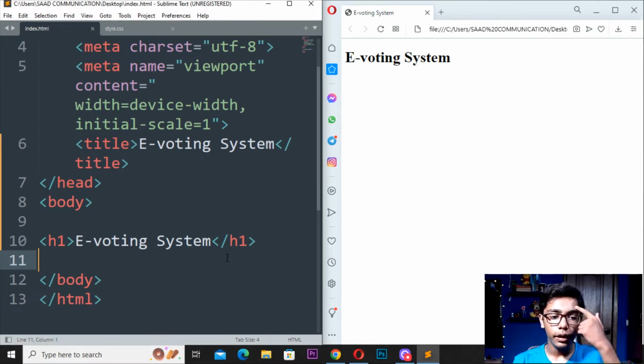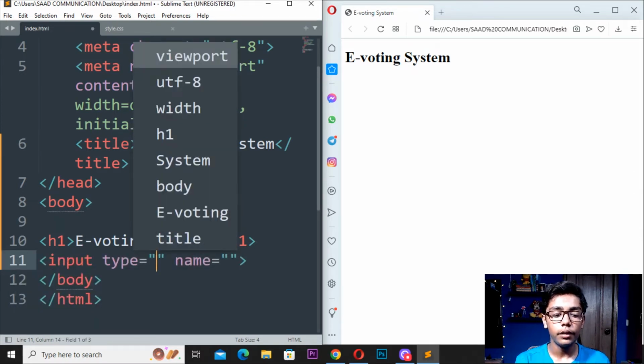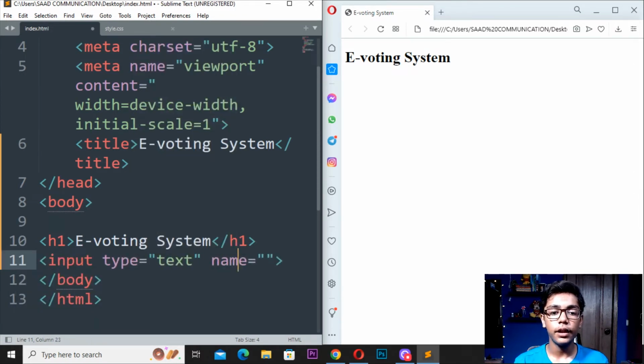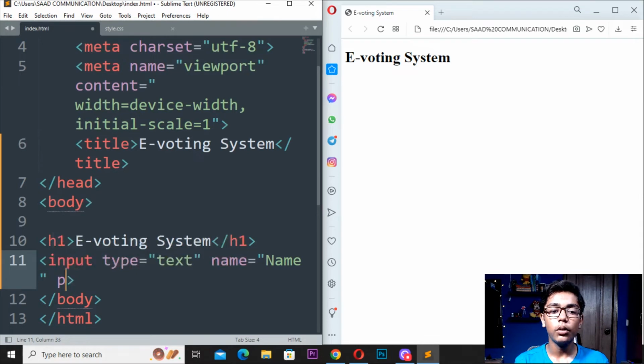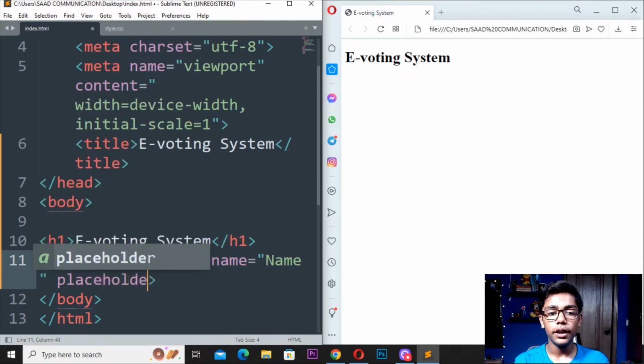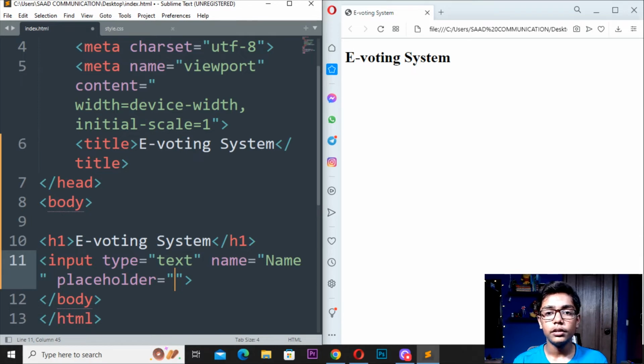So here we have to create inputs, like we have to write the input tag here. When you have written that, write type text, give the name of name, or you can keep this empty also if you want. You can write placeholder. You all know what a placeholder is, I have told you in previous videos, and you can check that out.